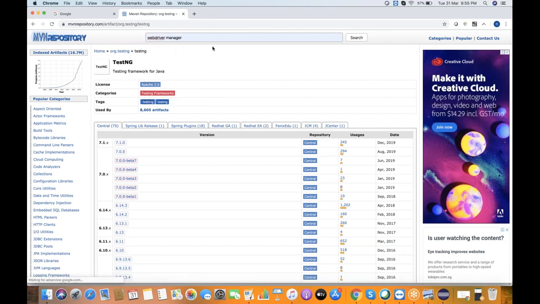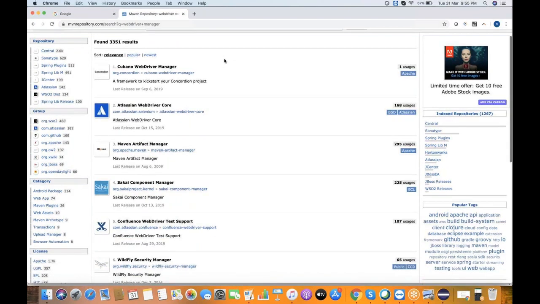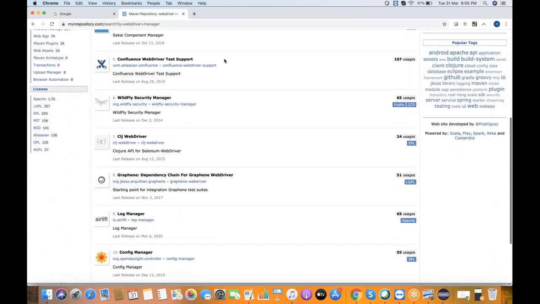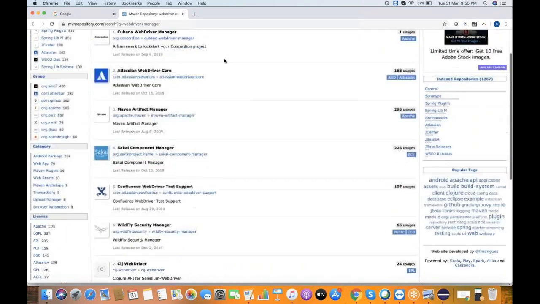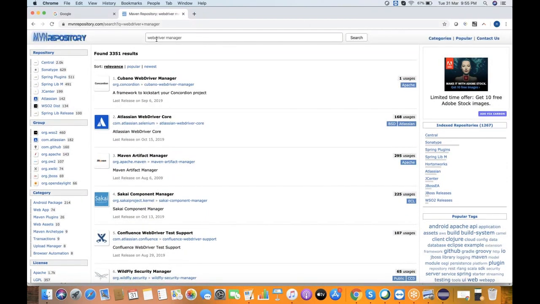I'll show you a sample one. Niharika, is the Maven repository a paid one, or is it free, open source? It's open source, it's not a paid one. So while we are doing this, will we be able to access it? Yeah.